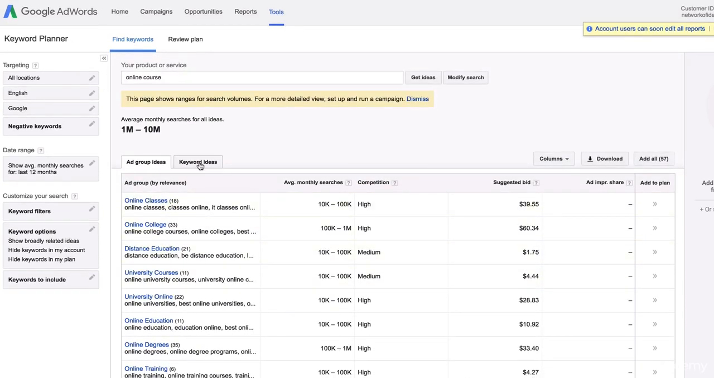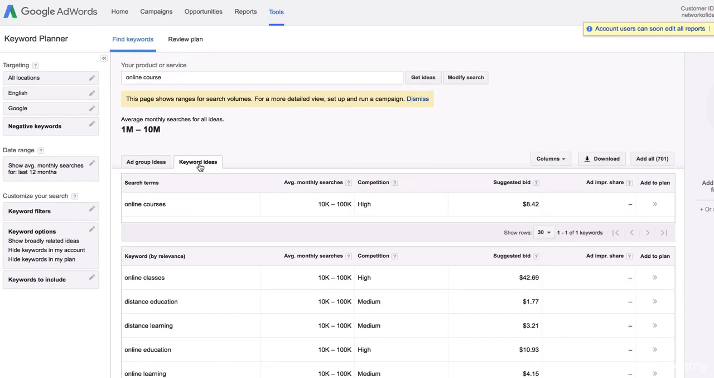And the second one is keyword idea, and this is the one that we are using today. On the keyword idea, basically you enter a keyword here at the top. They tell you how many monthly searches there are for this specific keyword. For the keyword we have, which is online course, we have from 10K to 100K searches per month. That means that up to 100,000 people go every month to Google and type this specific keyword.